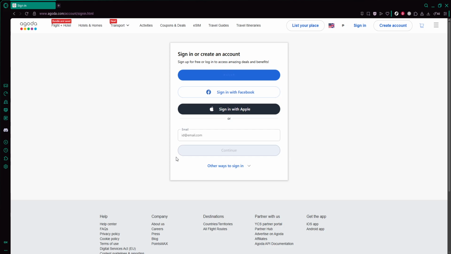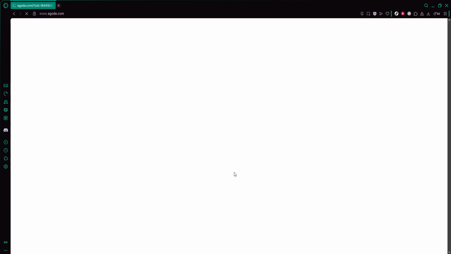Passwords are case sensitive, which means that uppercase and lowercase letters are treated differently. So be sure your caps lock key is off if you're on a computer, or that your phone keyboard isn't automatically capitalizing the first letter.